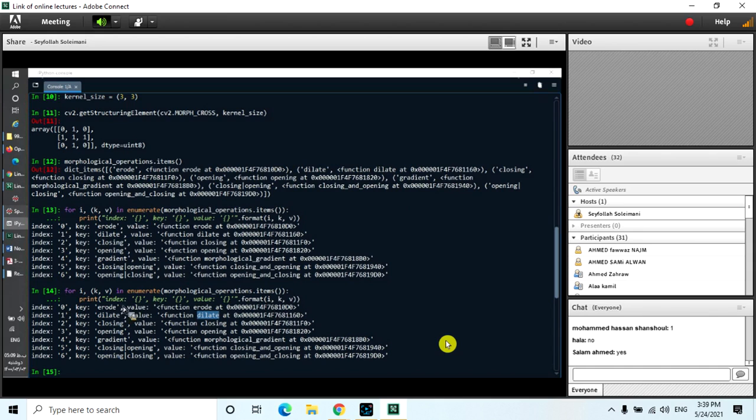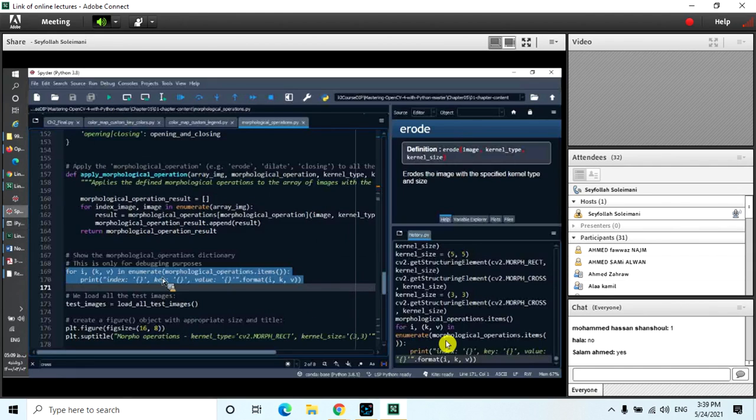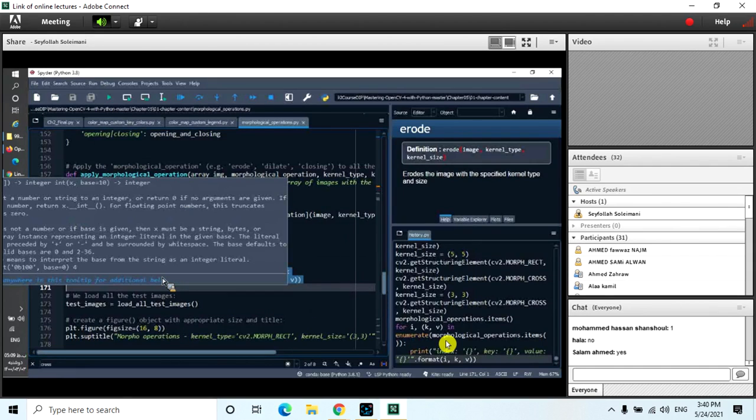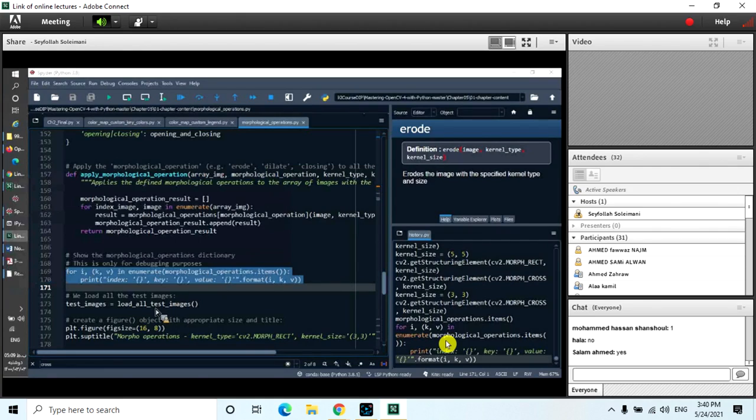So here it just prints the keys and the values of the dictionary. Now the results will be. Let me check it.